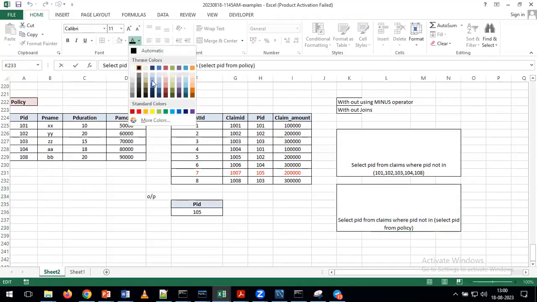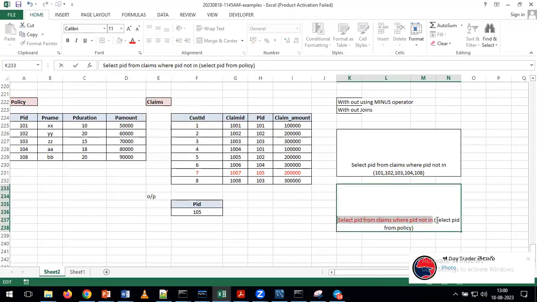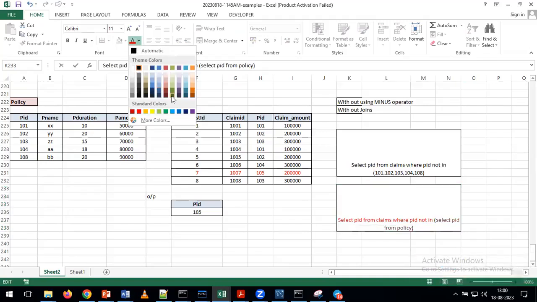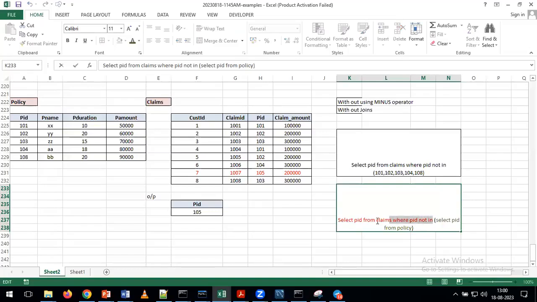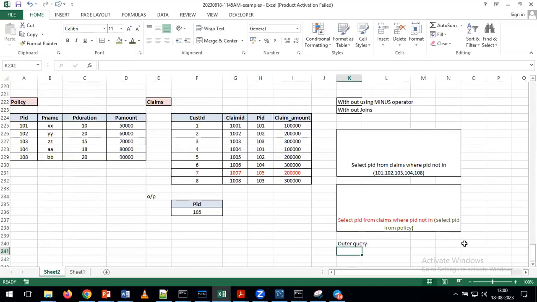Just for our understanding, I will give different colors. This is one part of the query, and this is another part of the query. In the same example, we are using 2 different queries. One query is in red color, one in green color. Is the red query outside the bracket or inside the bracket? Outside. That query we can call the outer query. What about the green query? Inner query. The green query is inside the bracket. That kind of query we can call an inner query, or a subquery.